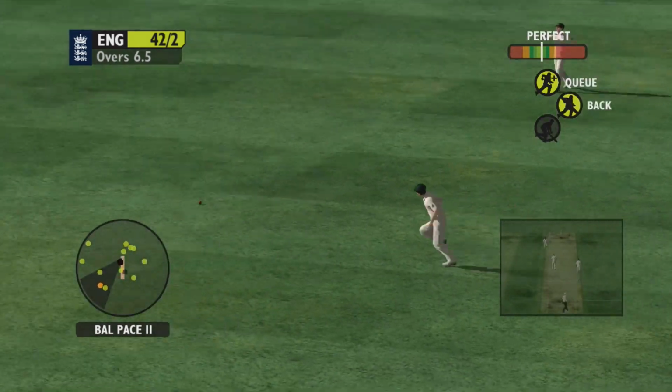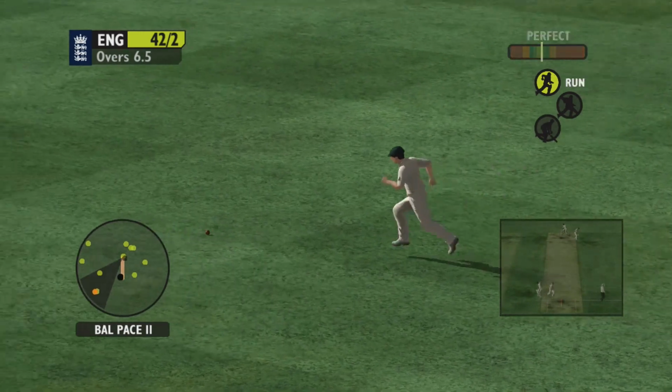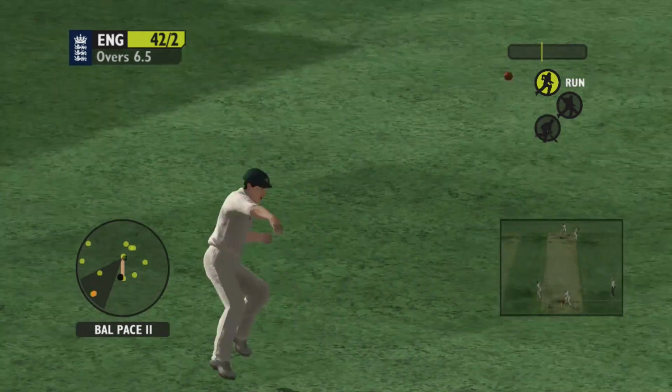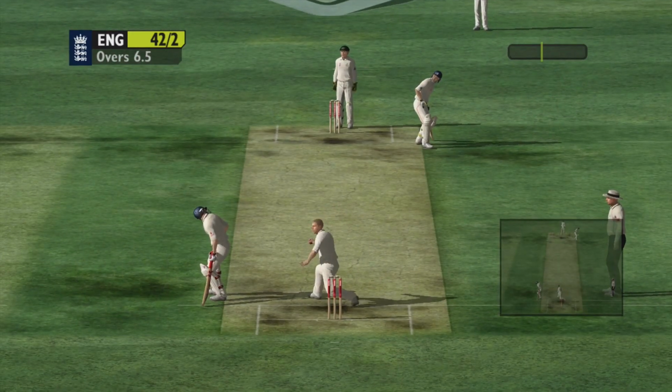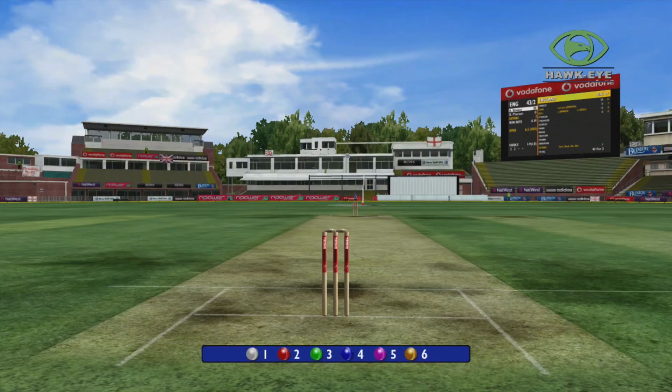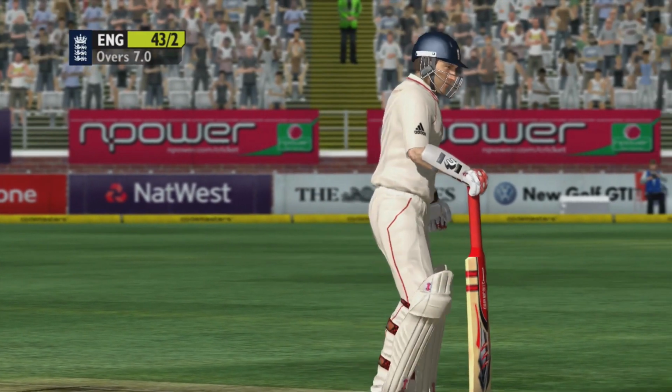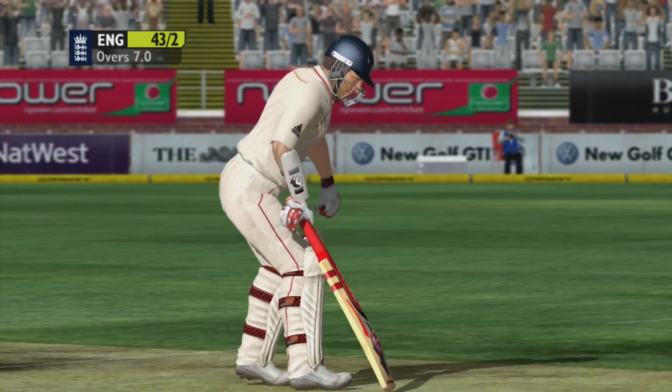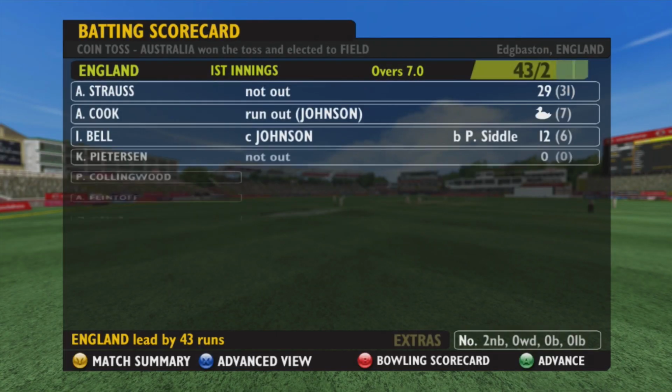Again, another good shot. Not quite going to get to the boundary this time, so we'll just take the single. Get the more experienced Strauss back on strike. Been a real leader so far. Looked very comfortable in that crease with 7 overs gone. Just 1 run. And the end of the over.